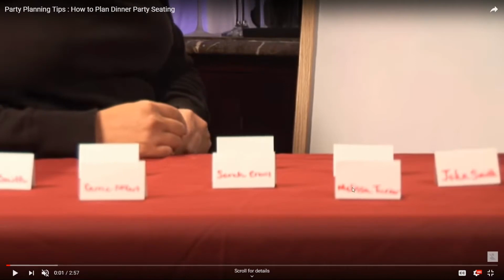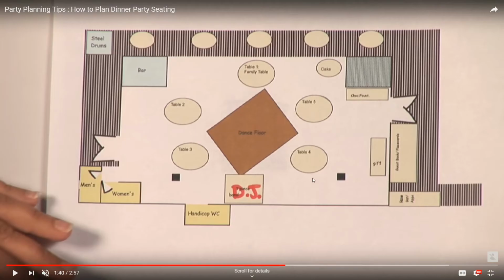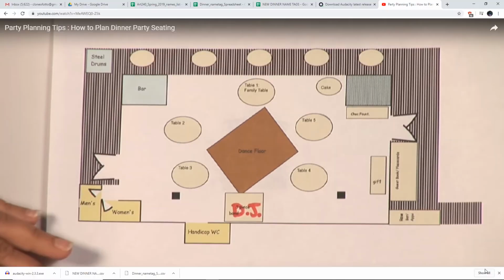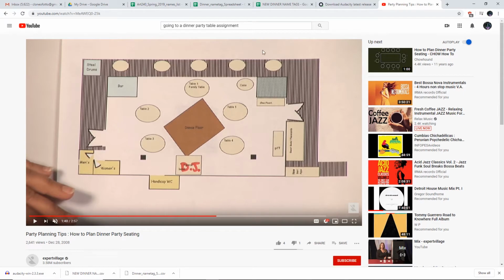These name tags do not look good. They're handwritten, okay? That's pretty ugly. We want to create our own name tags and let people know what table they're sitting at. Right. Well, check this out.